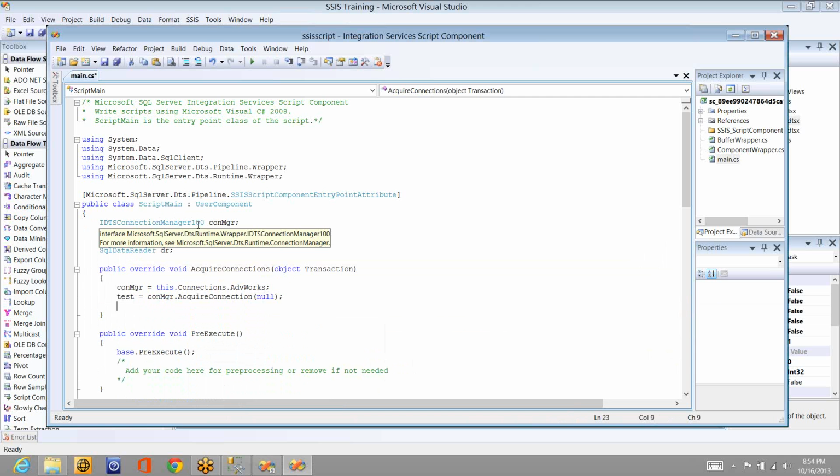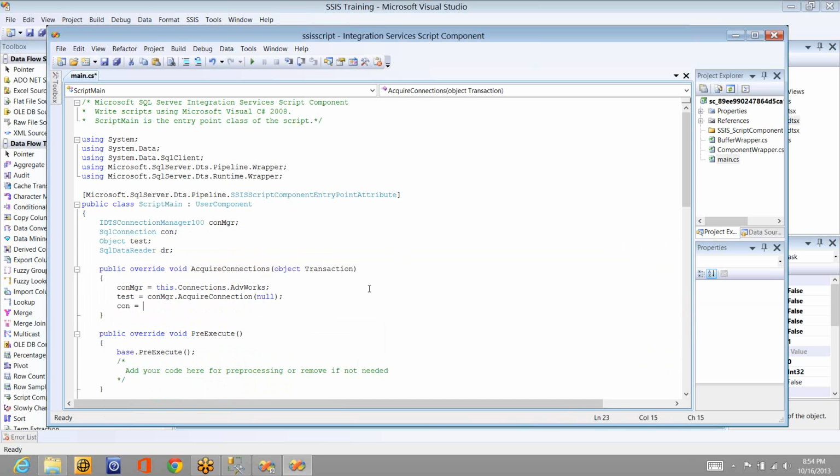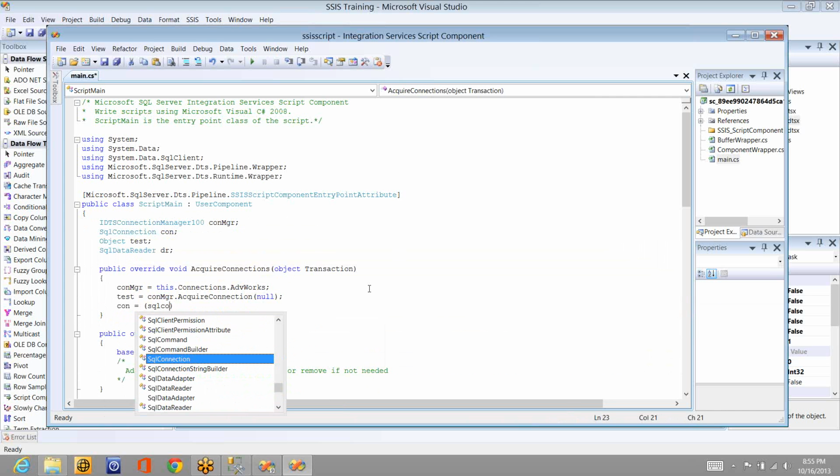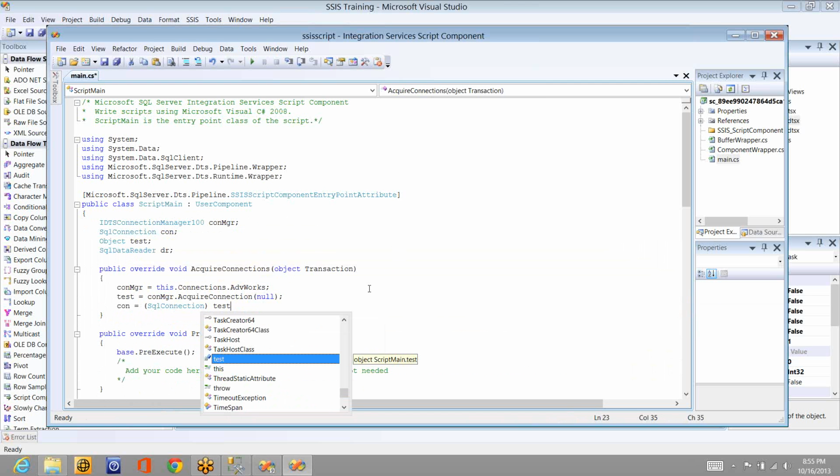So for the same, I'll go for connection. How will we typecast in C#.NET? In VB it is CType, right? I think this is how we will go for it. I'm gonna typecast the object test into SQL connection type.